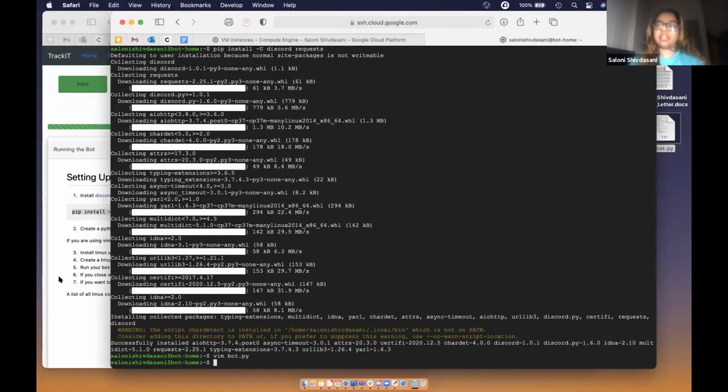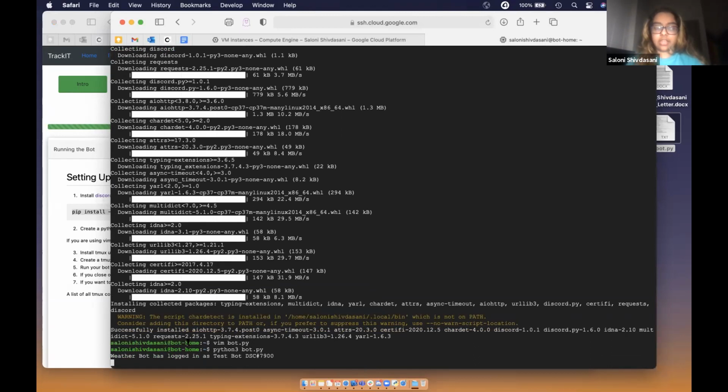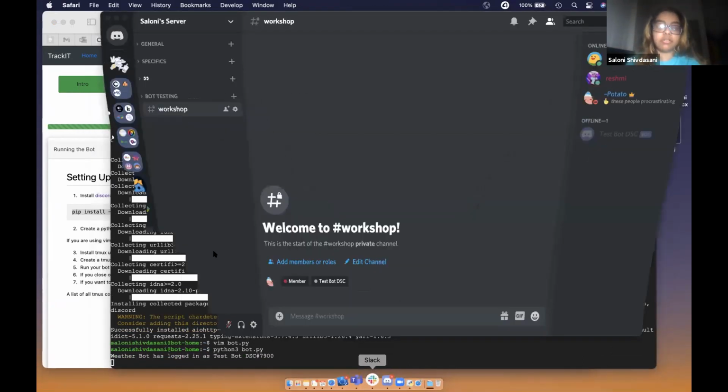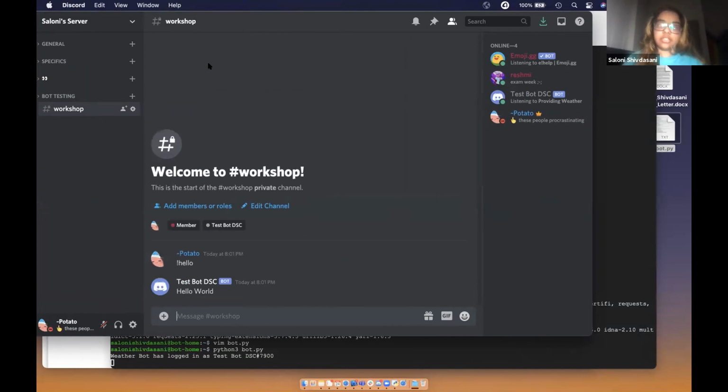Again, I'm going to test that it's working as expected by doing python3 bot.py. And you can see it has the basic login message. And if you go to Discord, you can see that it is online and it responds to messages.